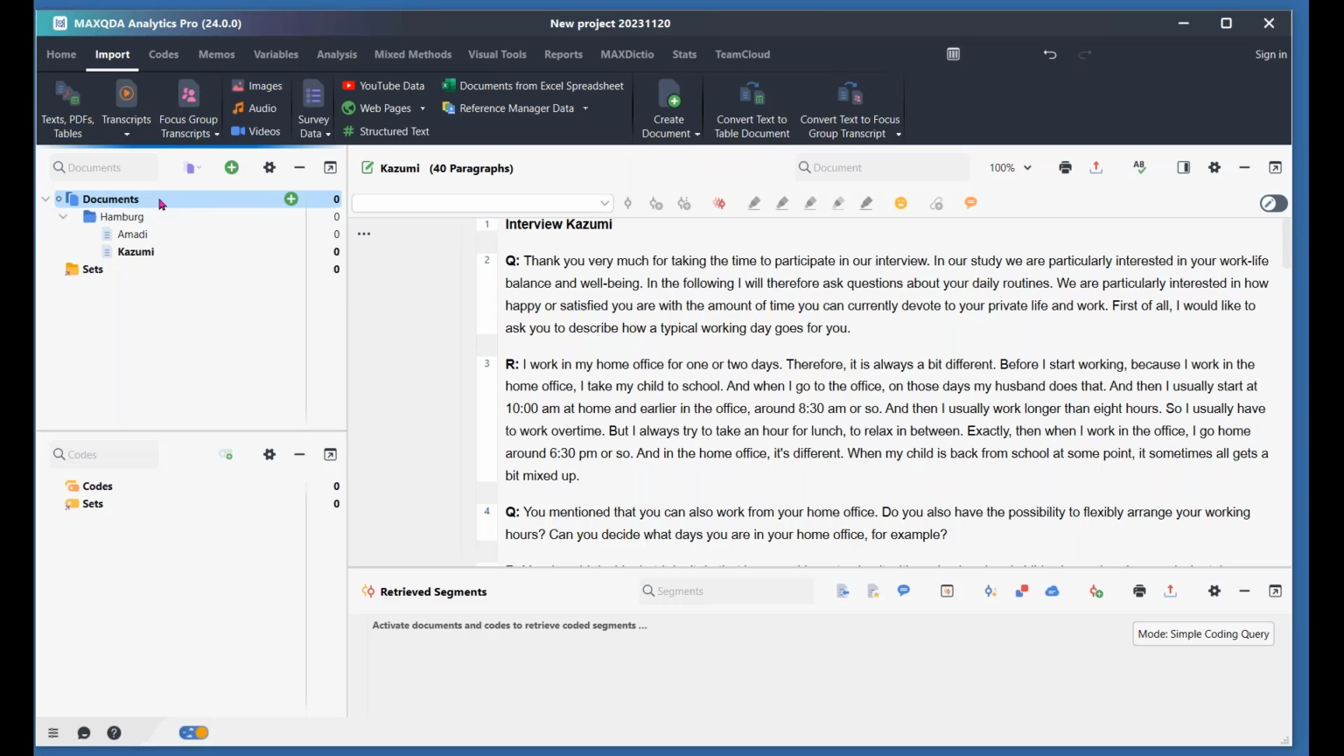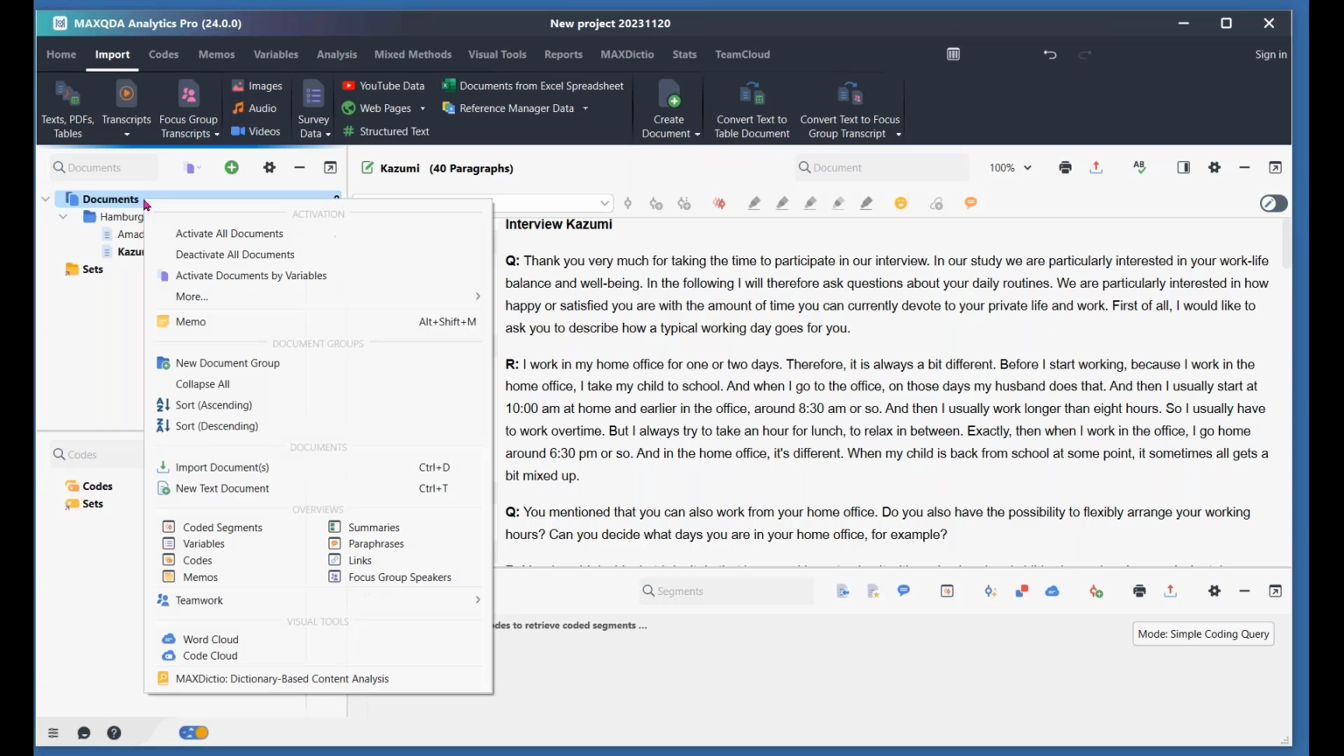I want to point out something else. MAXQDA makes a lot of use of context menus. If I point to this document's word here, and instead of pressing the left button on my Windows mouse, I press my right button, up comes a much larger menu of all the things that I could do to what I'm pointing at, the top of the document system. And partway down, I've got new document group. And somewhere further down, I've also got import documents.